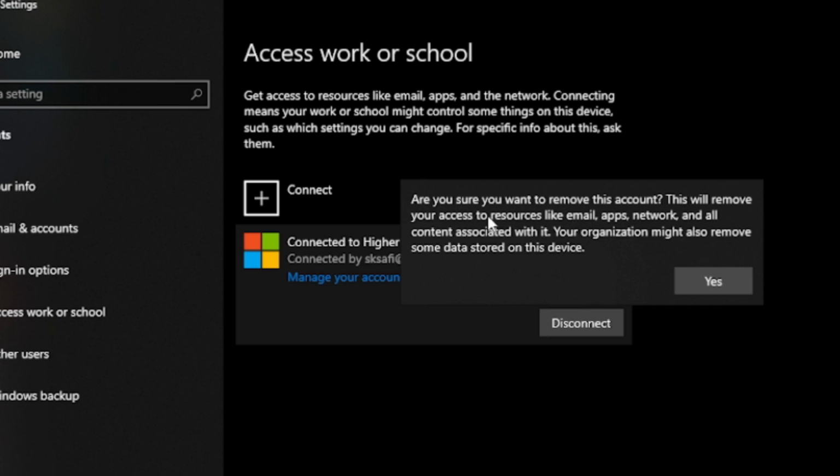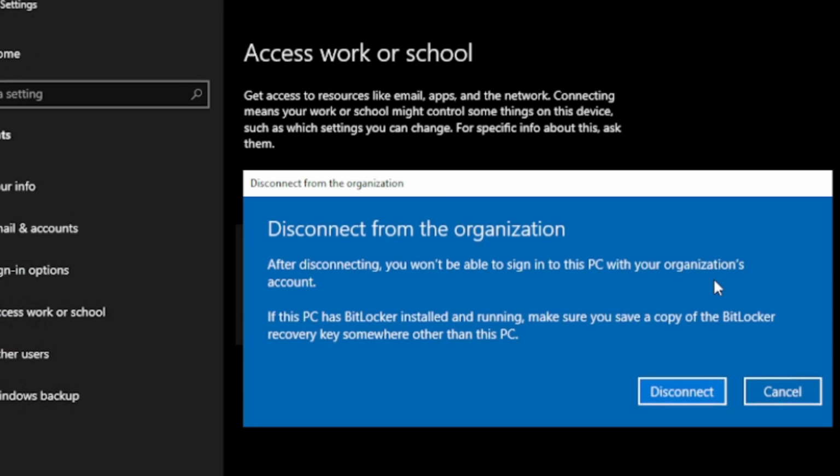this message comes: Are you sure you want to remove this account? This will remove your access to resources like email, apps, etc. And if I remove this, I click Yes. So disconnect from the organization. After disconnecting, you won't be able to sign into this PC with your organization account. So I disconnect this.